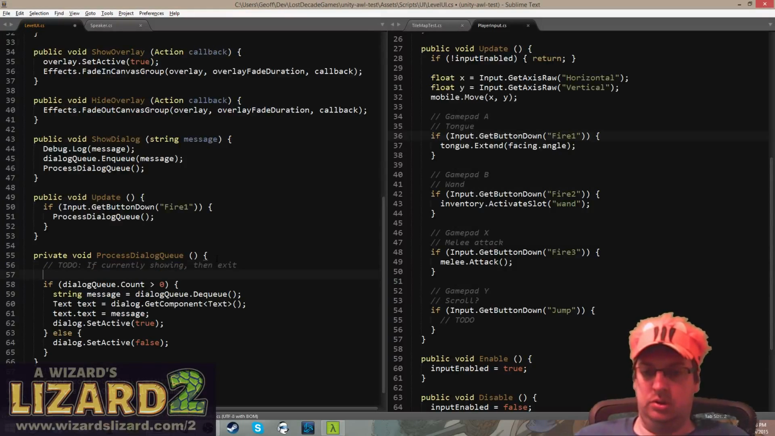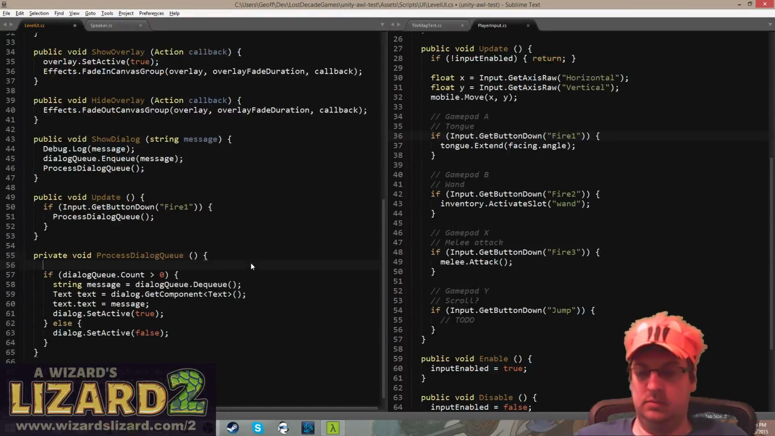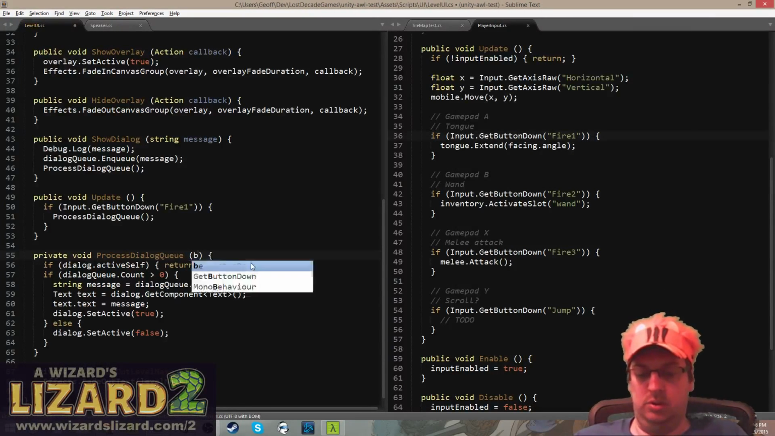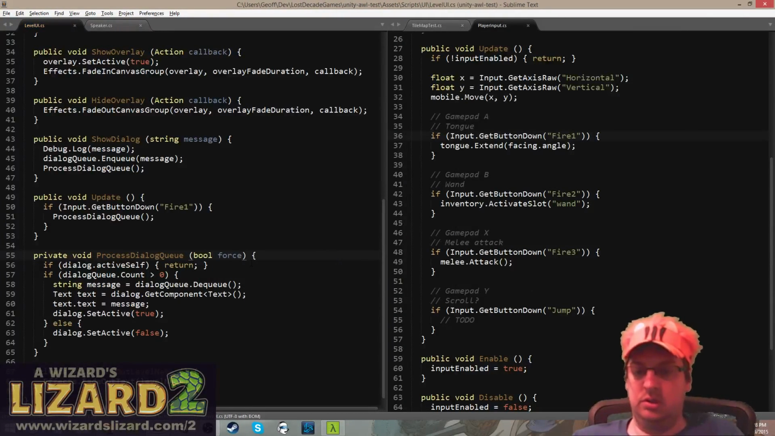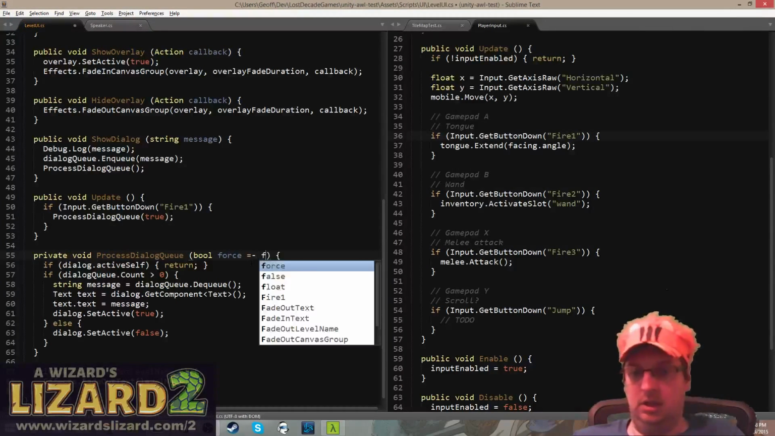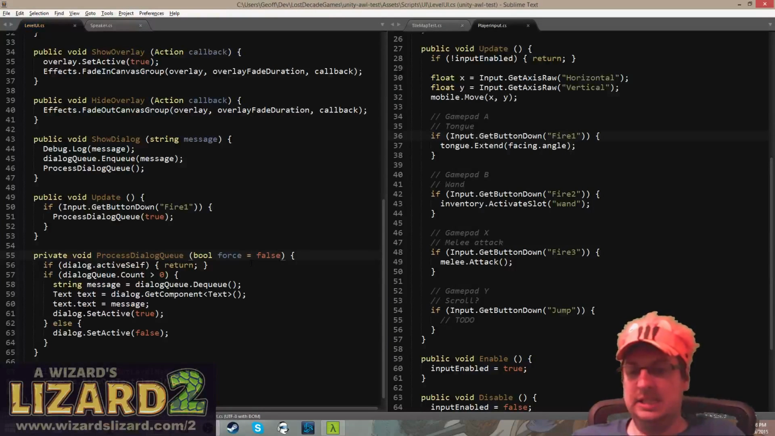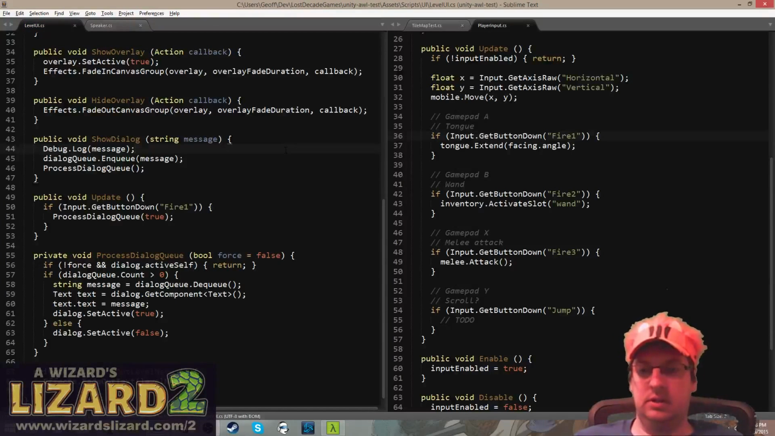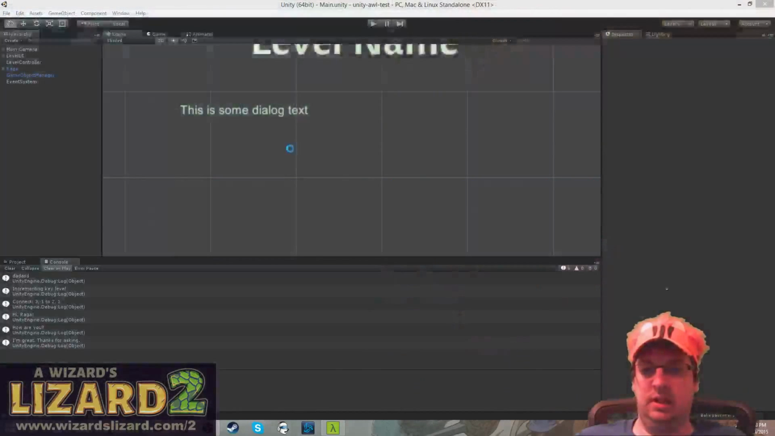So I guess what we'll do is, basically we'll just give ourselves a Boolean variable here called force, and when we do it through input, we'll say it's true, and otherwise it's false. And then we'll say if not force and it's not active, then return. And that should theoretically work.